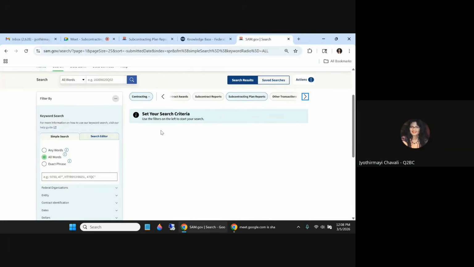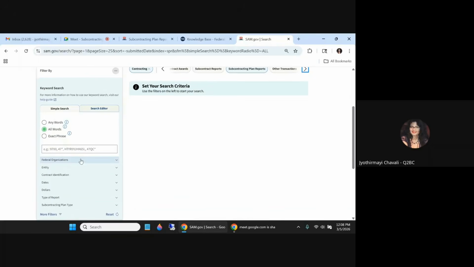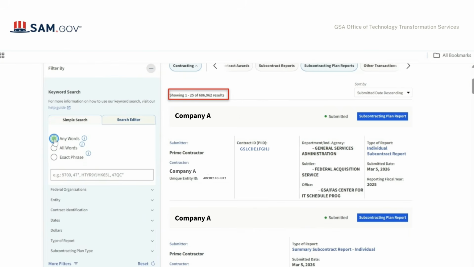So by default, the data set will not be returned. We would have to click on any of the options under keyword search or any of the structured parameters to be able to begin the search. So for convenience, I'm setting the option as any words under keyword search to begin my search. So I'm clicking on any words, which actually returns the entire data set for us.